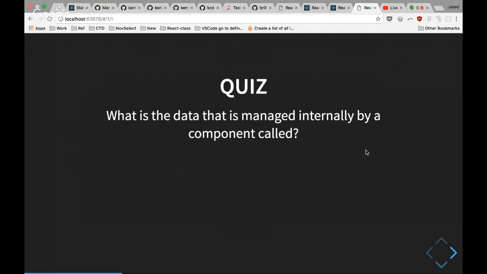So if props are what the data is called that gets passed into a component, do you remember what the data that is managed internally by a component is called? This is what we learned about in the last class. JSON? It's not called JSON. That's a data format. Do you know, Diana? Not sure? It's called state. So the two different React things are props, which get passed into a component, and then data that the component manages itself is called state.